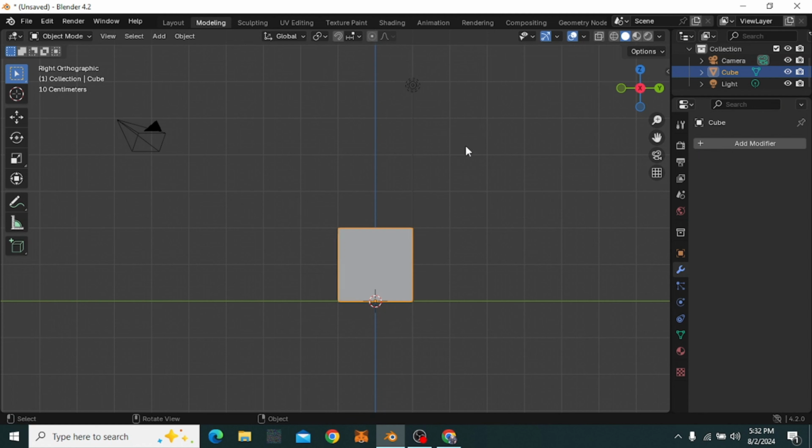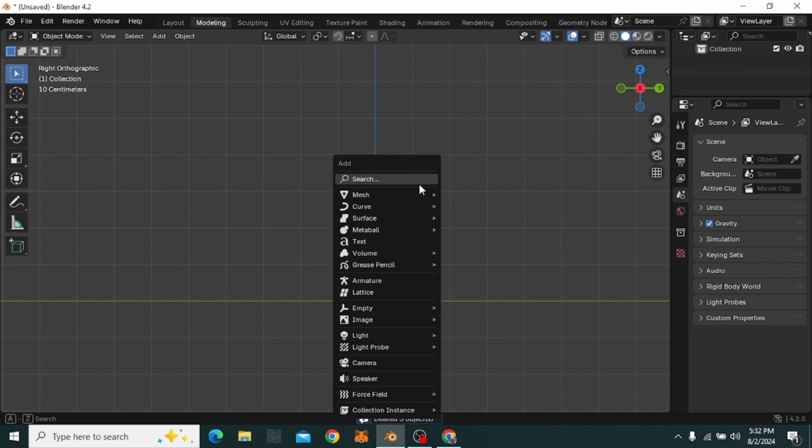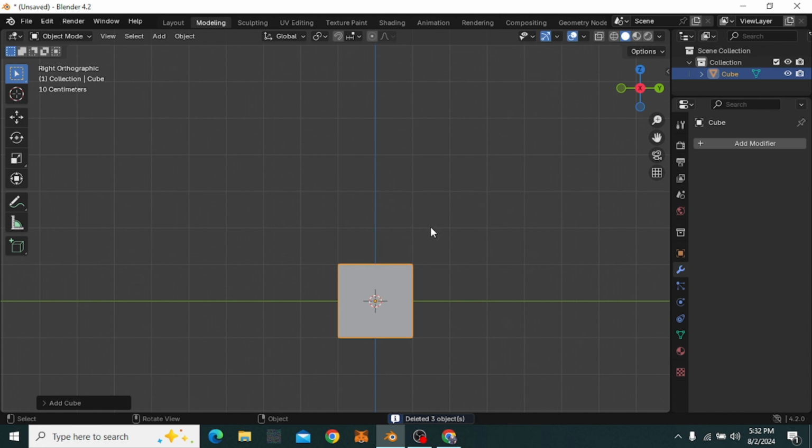Today we will start our modeling, so we will start with simple things. Today we will model a glass, so let's delete the light and camera by pressing A, or just select it with the mouse. Press X to delete, then press Shift A to add a cube, drag it to the cursor by pressing G, then press Tab to enter Edit Mode.